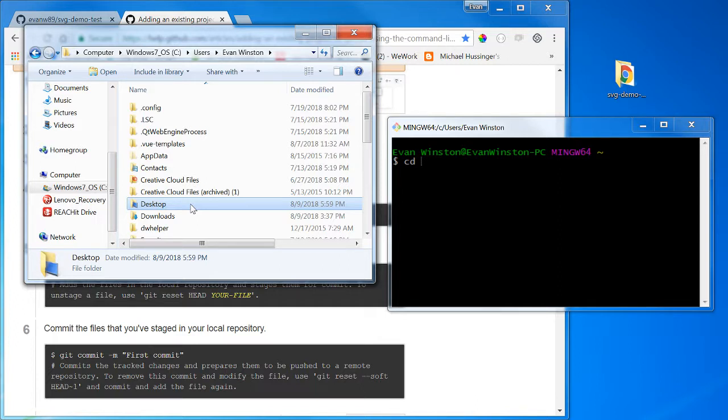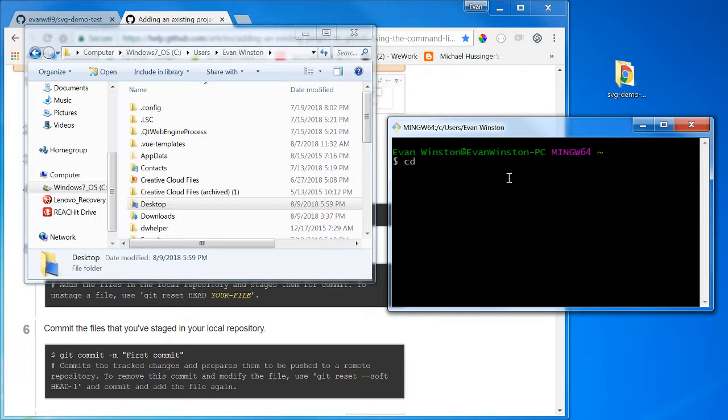That is the most important thing I need you to know right now. Inside your user folder is your desktop folder. So if I wanted to get to my desktop from my user folder, I would type in cd space desktop and hit enter. And now look, this little yellow squiggly tilde at the end has changed. Now it's telling me that the current directory is the desktop.